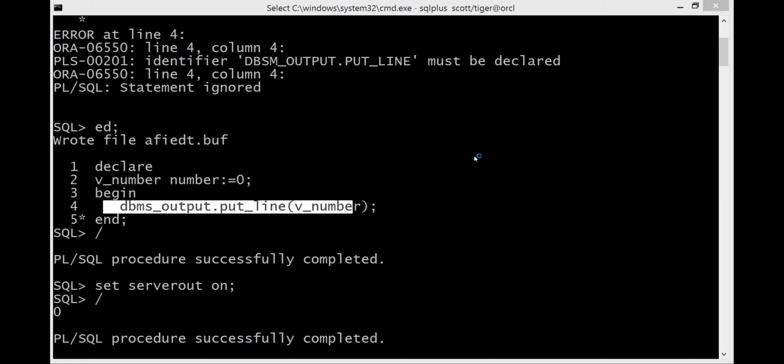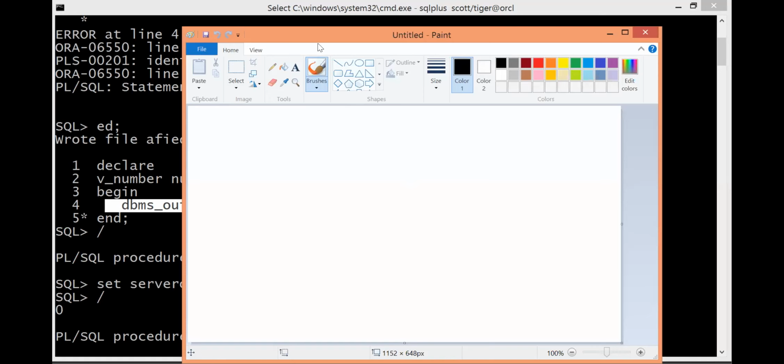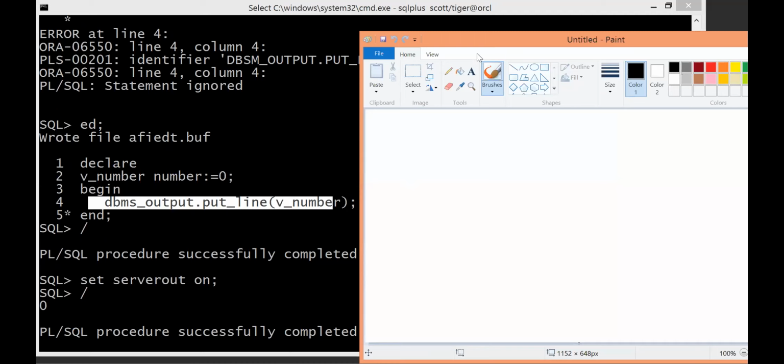So let me reshare it to Notepad++. So now you are able to see my command prompt as well as Notepad++. Correct, right?